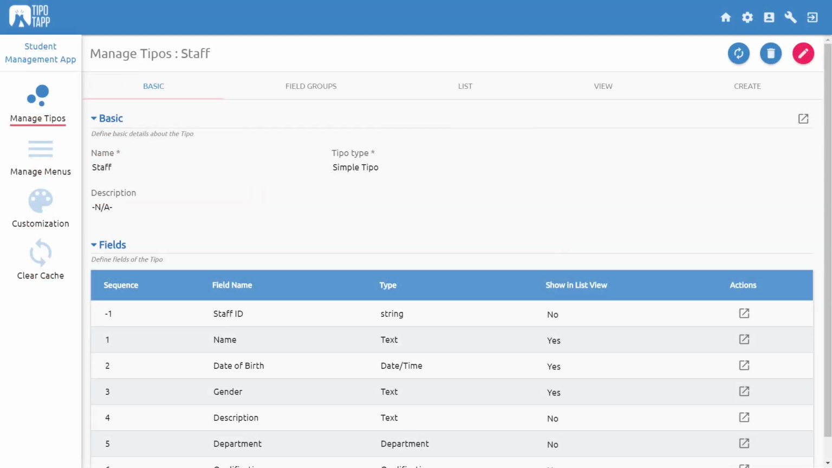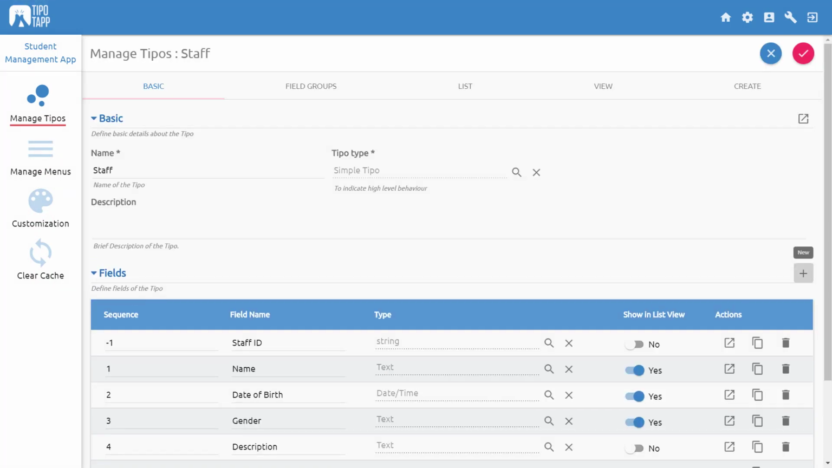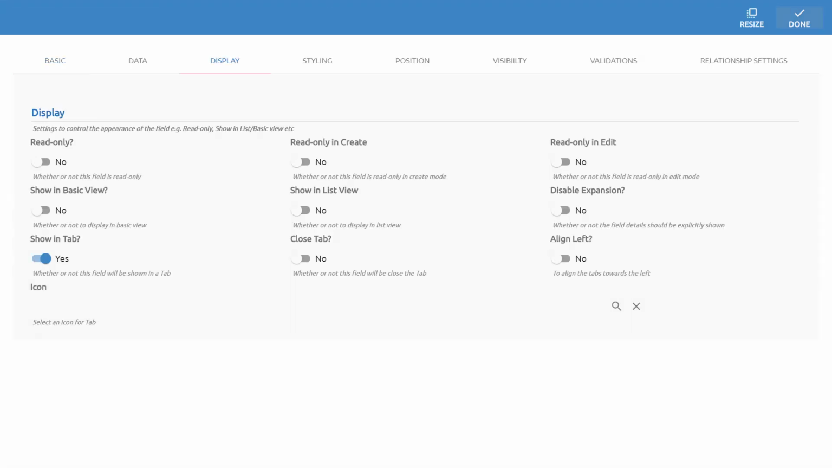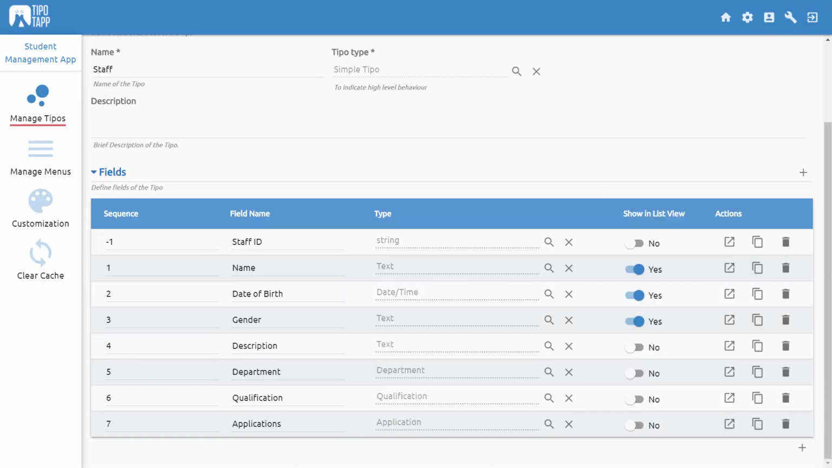TipoTapp makes it easy to make one of these yourself. It's similar to how you model a field. Just add a normal field with field type as the desired Tipo, set the Show in tab under the display section for the field to true, and you're all set.